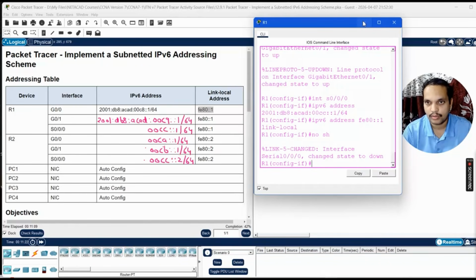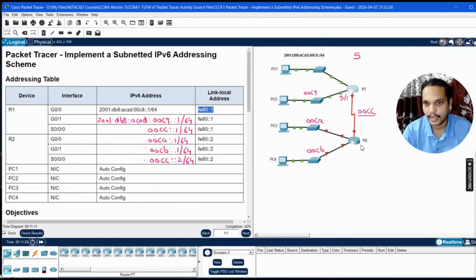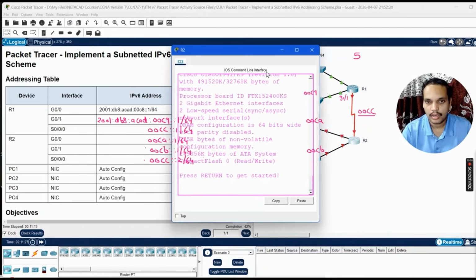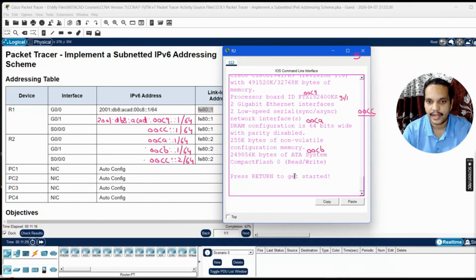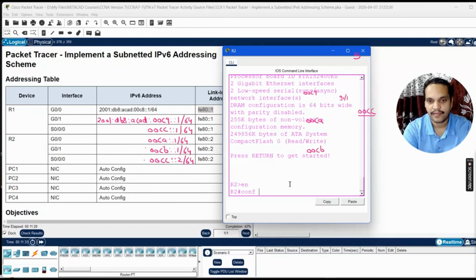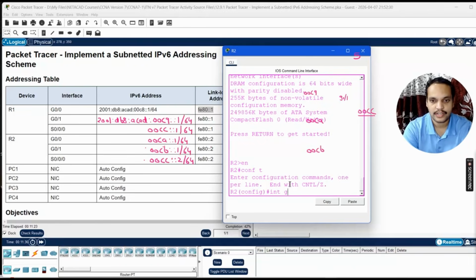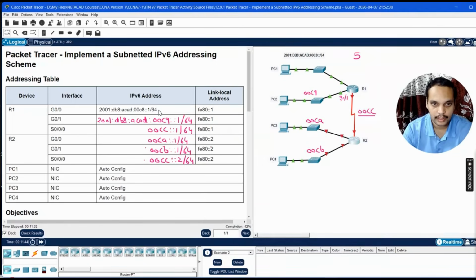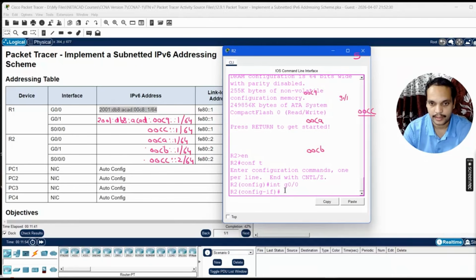Now my job is to do the same for R2. So let me click on R2 and complete the same work that I did earlier. Click on R2, enable, configure terminal. Once again, interface G0/0. I'm also doing the same thing. Though I'm copying this, I need to be careful and change the address according to my table. Just don't blindly press enter.